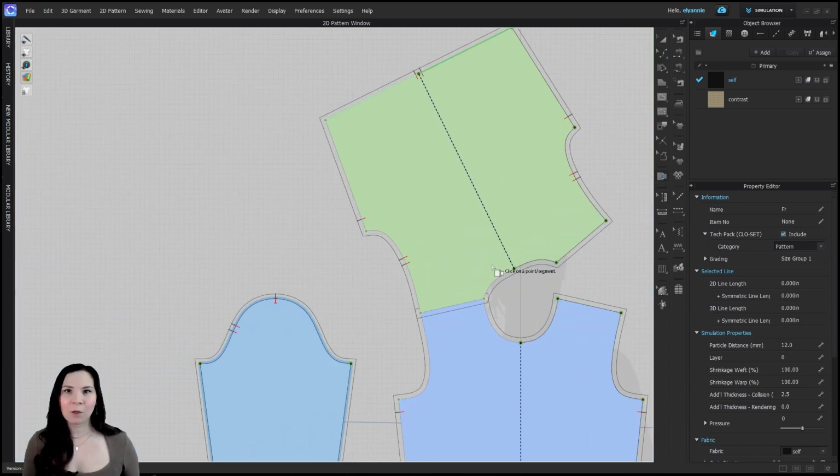The walking pattern tool is a fantastic tool in Clo3D that you can use to add notches, check seam allowances, and check for any issues when joining the seams.